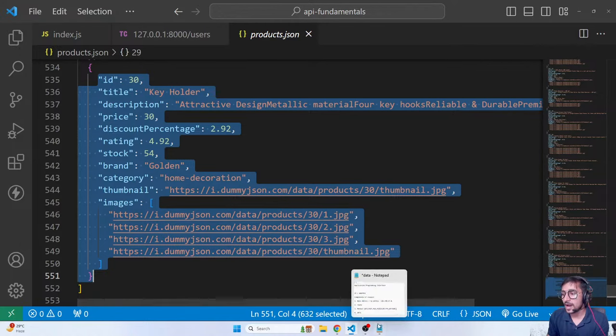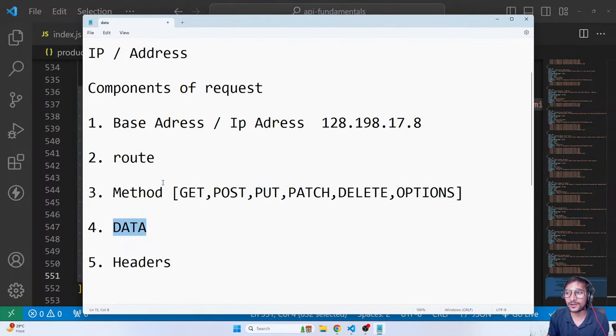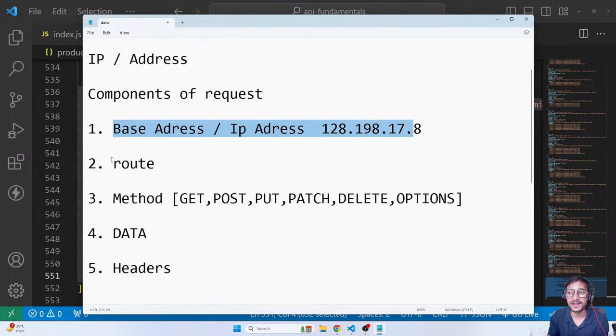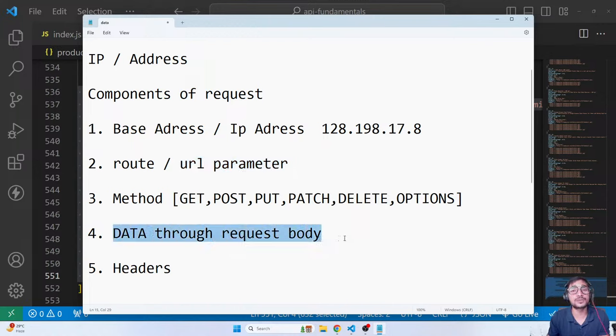So now, according to our logic, we are also going to be sending data through request. We have seen all this now. We have seen base address, IP address, route, URL parameters as well. So let me mention it. We have also seen URL parameters. And now we're going to be sending data through the request body. This is called the request body, guys. So you have already sent data through URL. Now we're going to be sending data through request body. So let's go and let's do it, everyone.